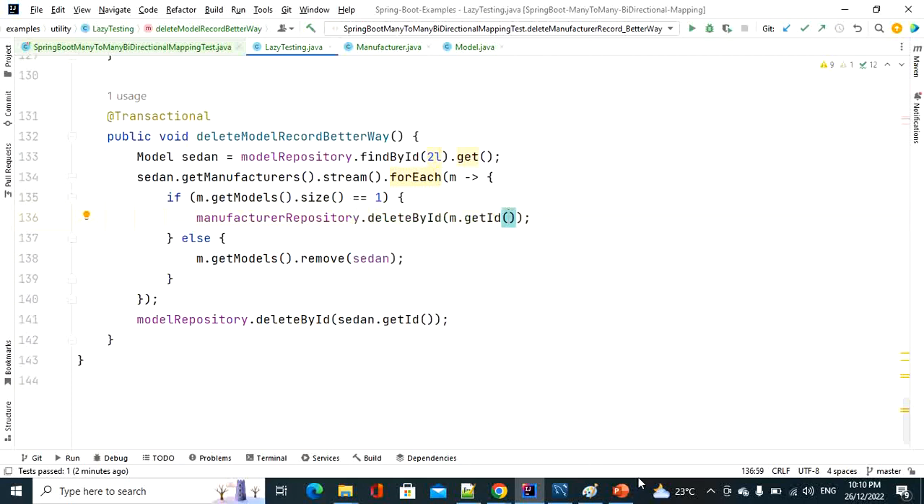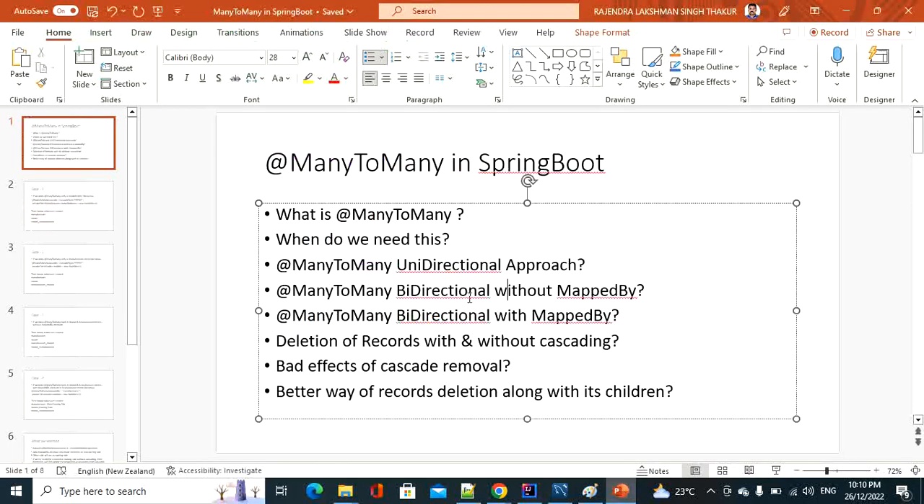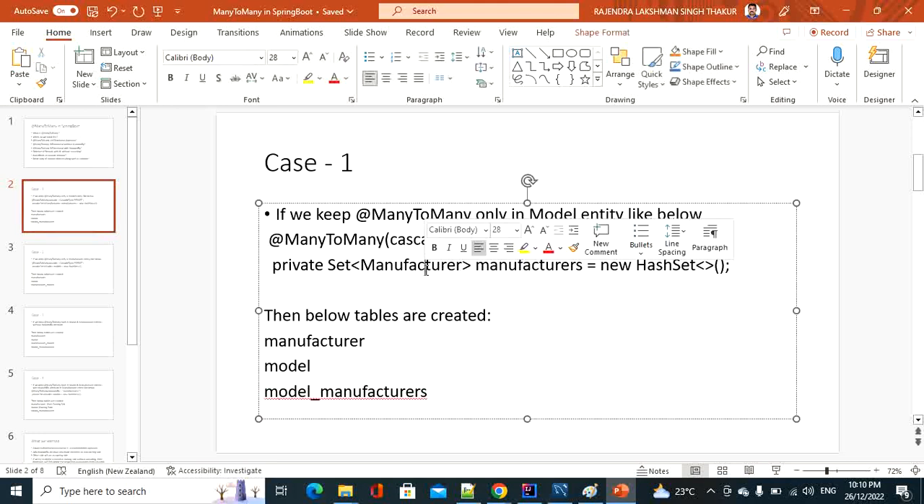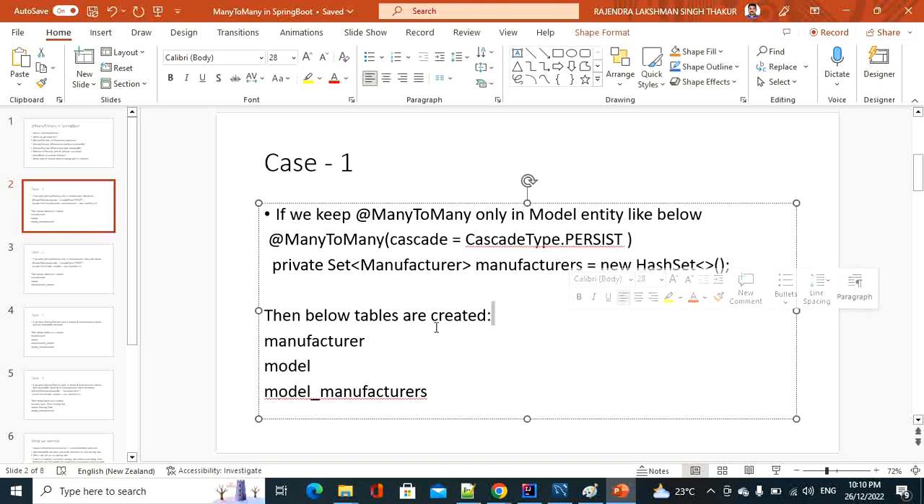So with this, I am ending this particular discussion. Let's recap the key points. We have discussed many scenarios. Case one: if we keep @ManyToMany only on the model entity side, it's a unidirectional approach. Then what happens internally? It will create three tables: manufacturer, model, and model_manufacturer. Why? Because we kept many-to-many within the model, so the join table will start with the name model_manufacturer. This is a unidirectional approach.